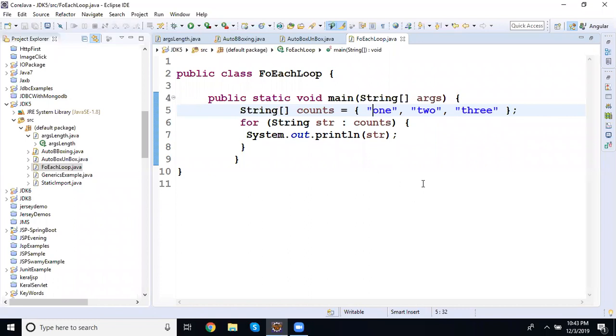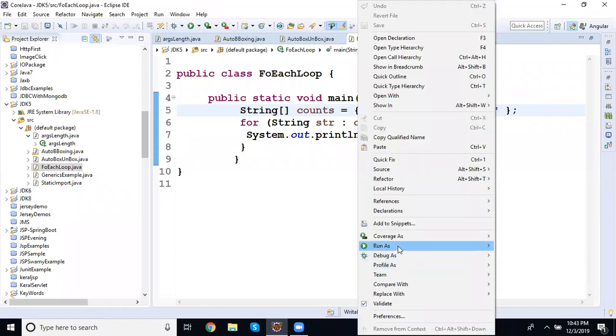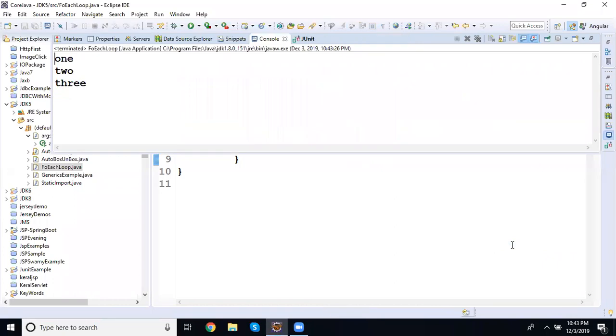Yes, sir. This concept we have got in JDK 1.5. Previously what we used to do, we used to find the length, we used to iterate one by one. So much hangama we used to do. Right now, nothing like that. Simple.